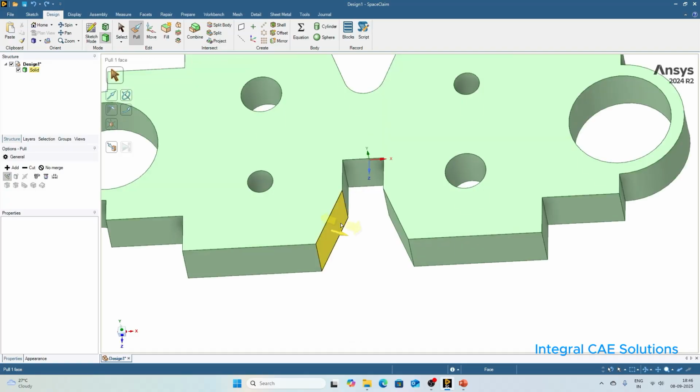Let's now try to pull this angled face and let's see what happens. Select the face and pull this in the direction in and out of the solid. You can see that for the surfaces which are adjacent to this surface, the angles are maintained. Only this surface is shrinking or increasing in size.